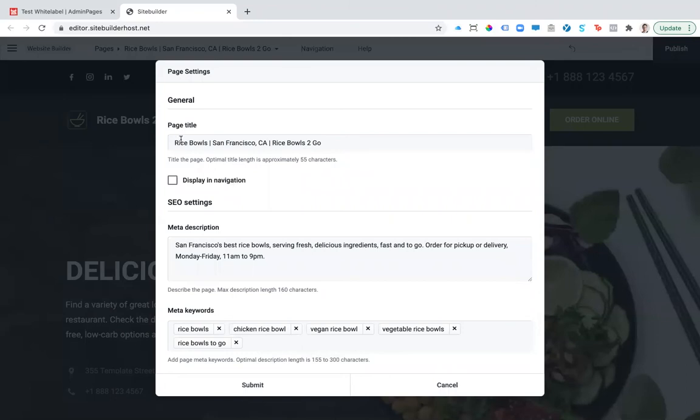As you can see here, for this specific page, which is the home page, it's going to be rice bowls, San Francisco, California, Rice Bowls To Go. That's the name of the business. So again, really easy to set up. You just want to make sure you get that appropriate information. Now, if this is going to be the menu page, you're going to put rice bowl menus for your page title, San Francisco, California, Rice Bowls To Go, etc.